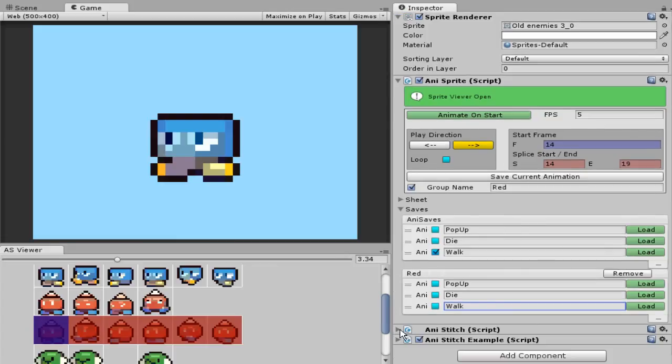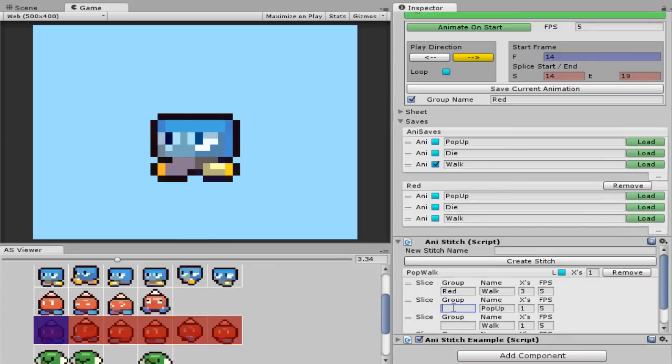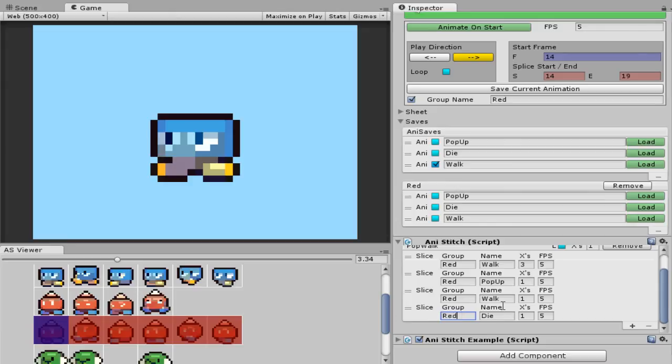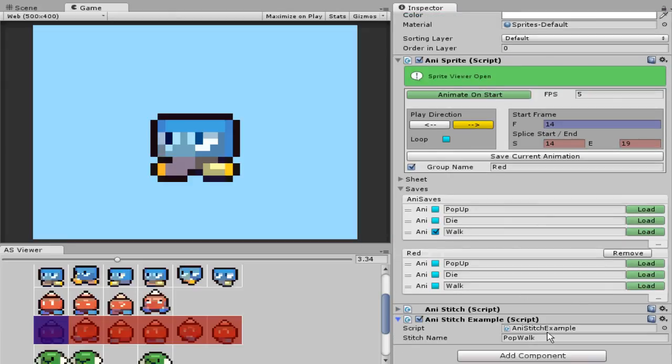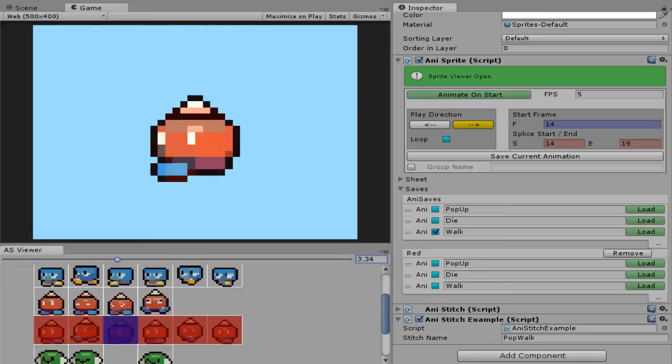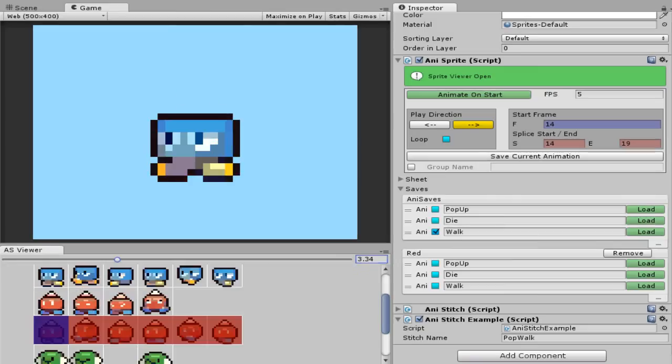Go back to AniStitch, type in red for each of the groups, and now when we press play, it plays the red. So I hope this has been informative about AniStitch.